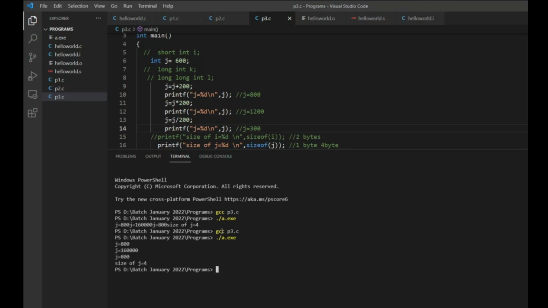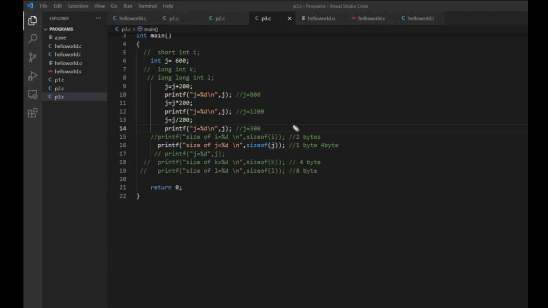This is a common mistake generally beginners make. Every time it is considering the updated value of j. So here my updated value of j is 800. Then here it will do 800 multiplication with 200 and store it there. And here 1,60,000 divided by 200, the output is 800. So that's why it is showing 800.